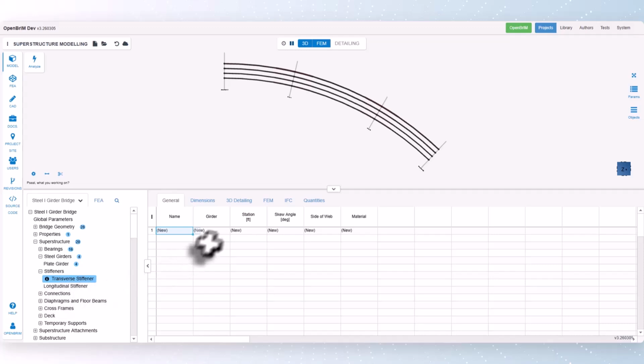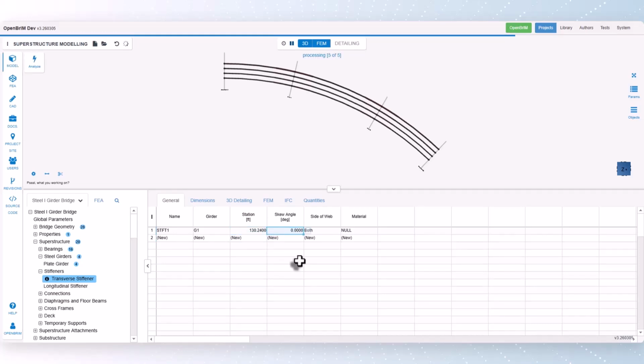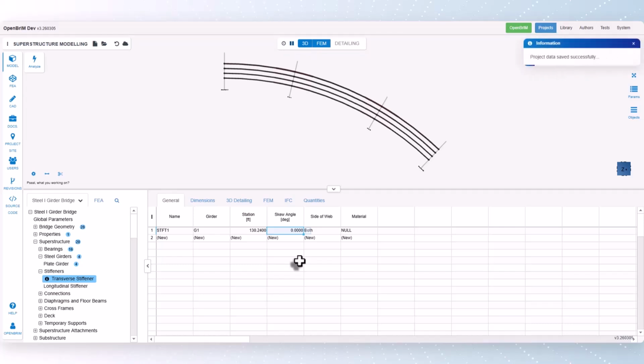We click the three-dot icon button in the girder parameter and select the G1 girder. We set the station value to 130.24 feet. A positive skew value rotates the stiffener in a clockwise direction, while a negative skew value rotates it in a counterclockwise direction. We do not touch the skew angle parameter, which remains at the default value of 0, as there is no skew angle in the project.